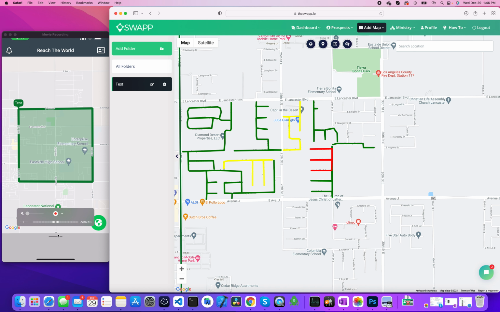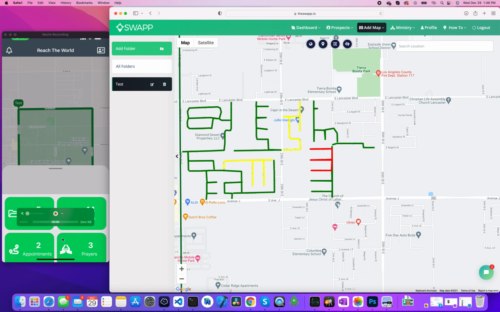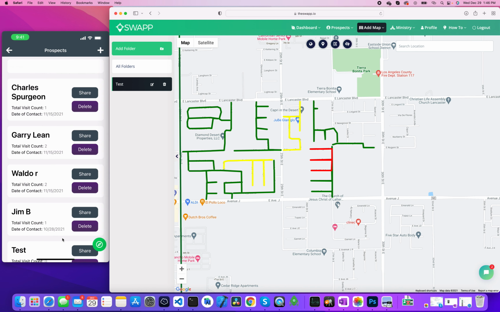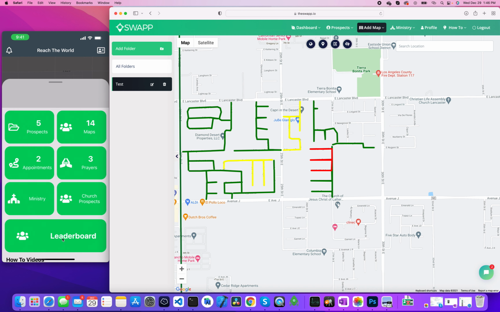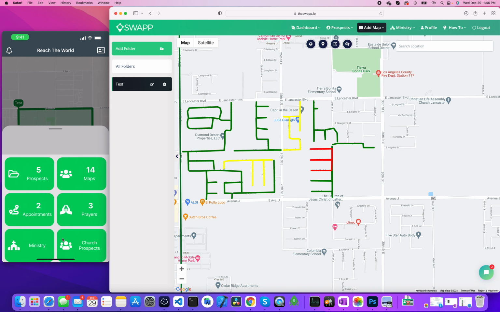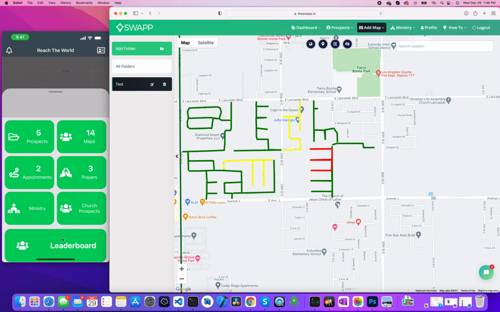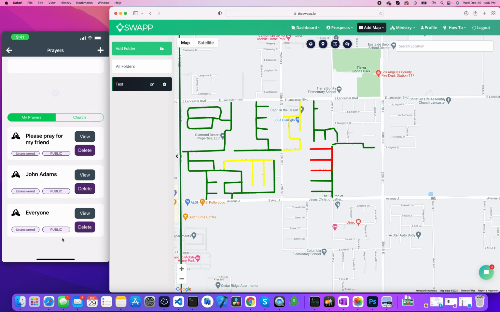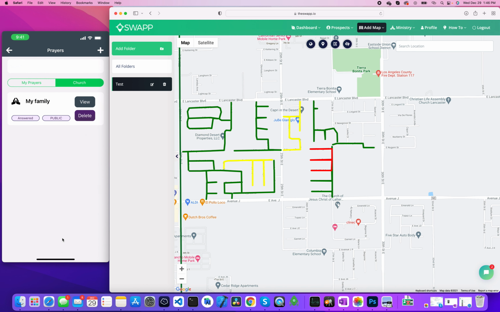But you also have a menu down here. If you slide up this menu, you have a bunch of different options. You have your prospects, your prospect list. You have the maps. You can see the maps in a list form instead of that map form. And you have appointments, ministries, church prospects, and then you also have prayer requests. You can track your own personal prayer requests. You can make church prayer requests so that everybody can see prayer requests.